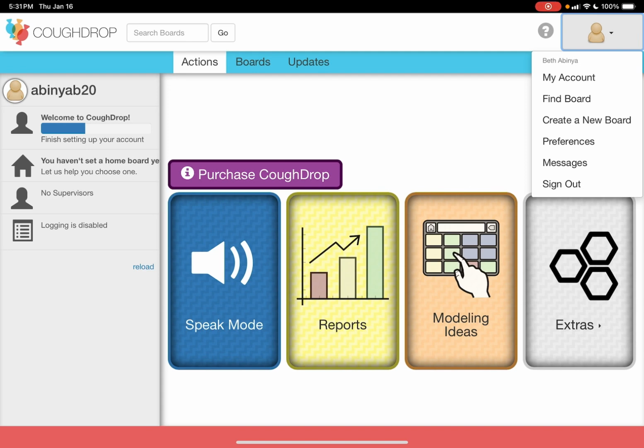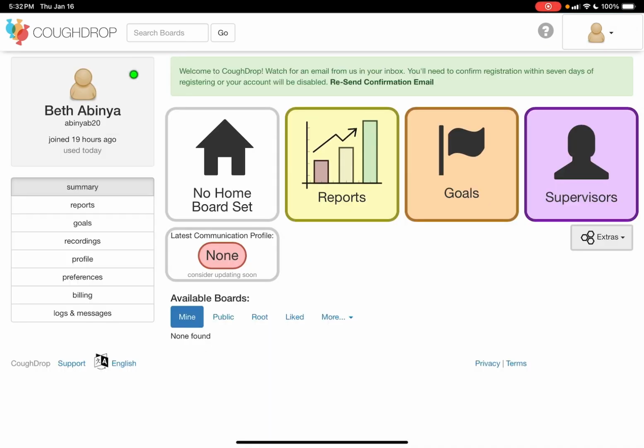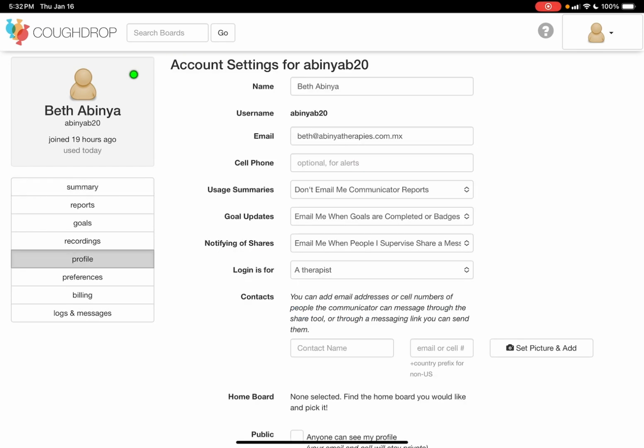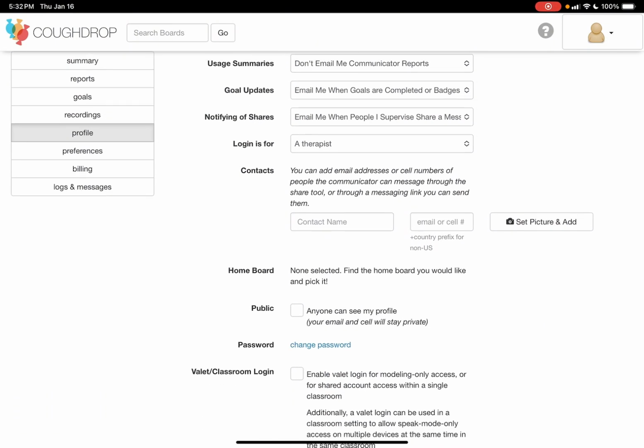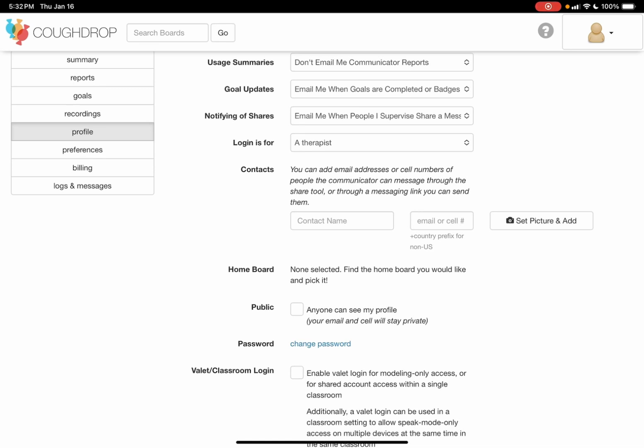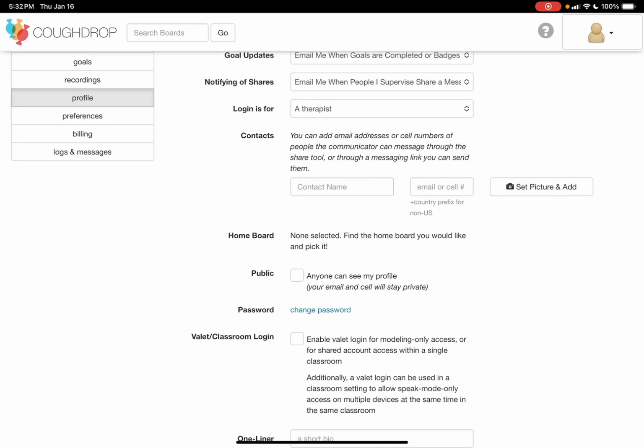So if I go to my account, I don't have a communication profile. What I can do is go to profile and I have my name, Bathabinya, then the email. I didn't put my cell phone in. Don't email me. You can decide if you want email communicator reports, email when goals are completed or badges. This is because I'm a provider. Notify, I believe. Email when people I supervise share messages. Login is I'm a therapist.